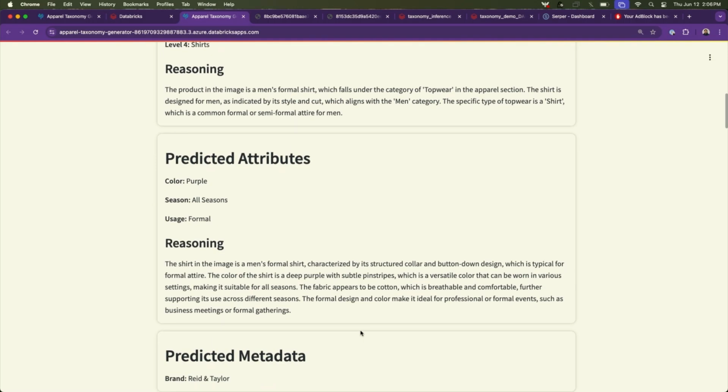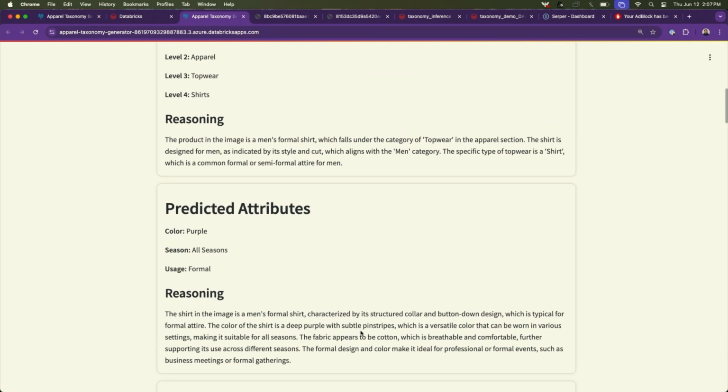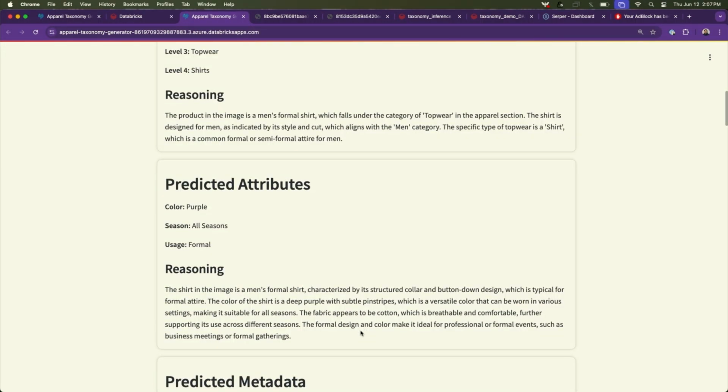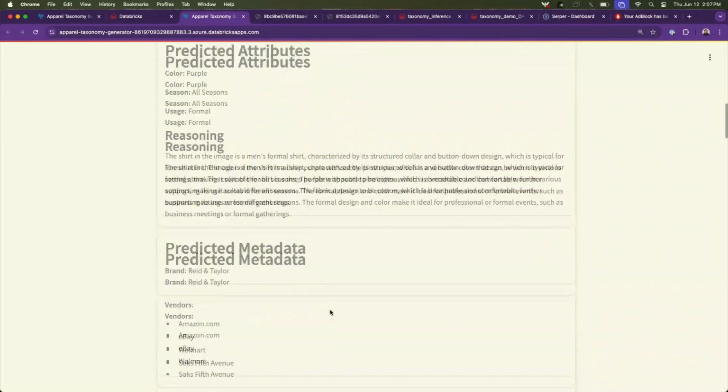Then the second call was the predicted attributes. So it's predicted the color purple. I think you can infer that from the image. Nothing about it really suggests that it's for a specific season, so it says all seasons and formal usage. Okay. And the last one was the metadata.